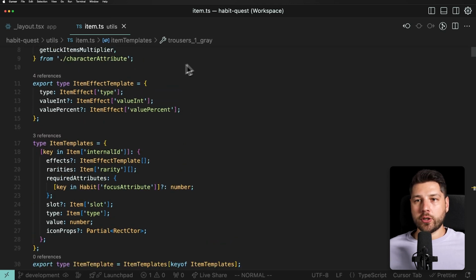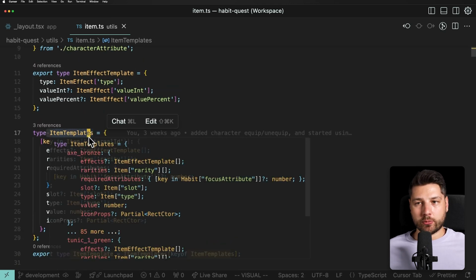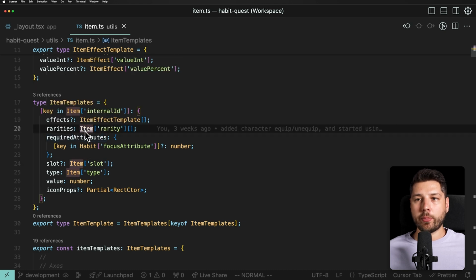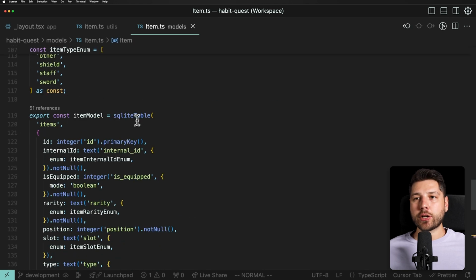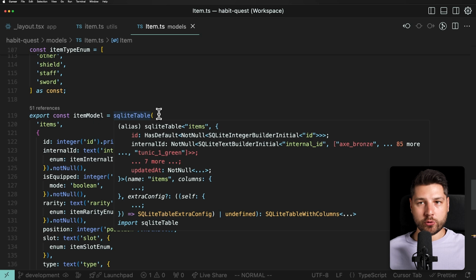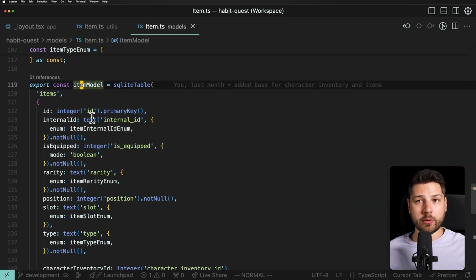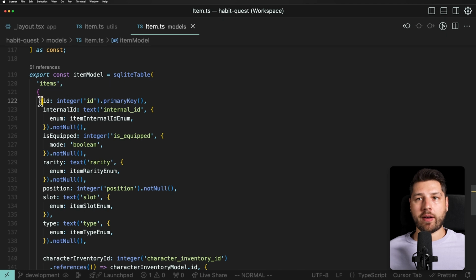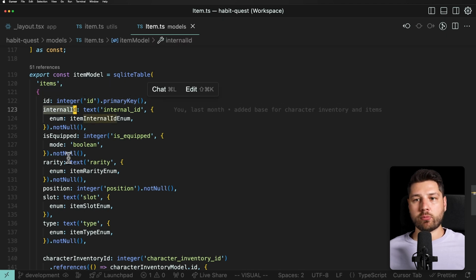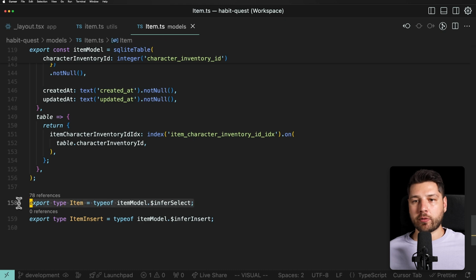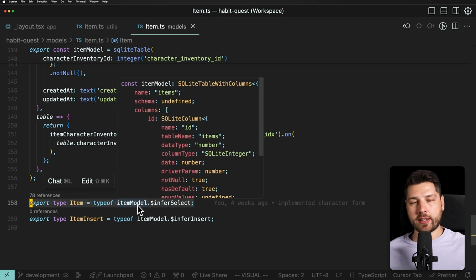So over here, if you look, we have this concept of an item template, right? So what is an item template? Well, first we have to look at item. What is item? So let's see. Let's open up item over here. Item is an actual SQLite table from Drizzle. Drizzle is my ORM, right? This is an actual SQLite table, a database table that represents all of my items. We have ID, internal ID, is equipped, rarity, and so on, right? So that's the concept of an item. I'm exporting the item type over here for whenever I need to use items inside of the application.